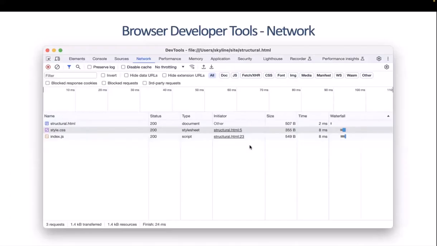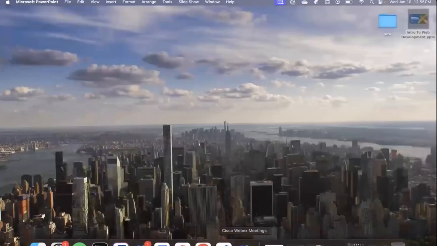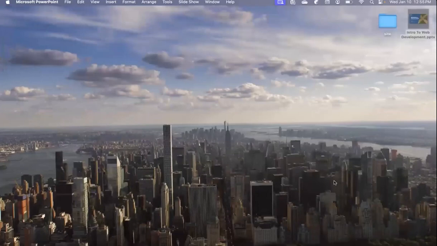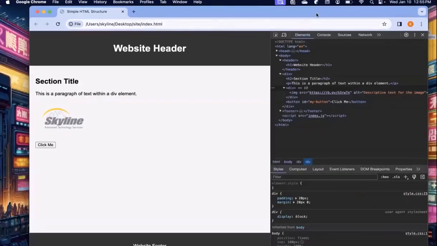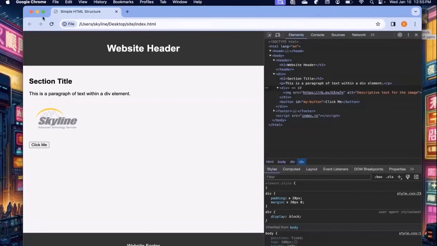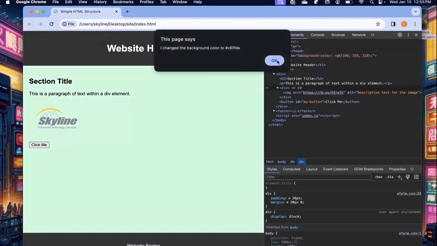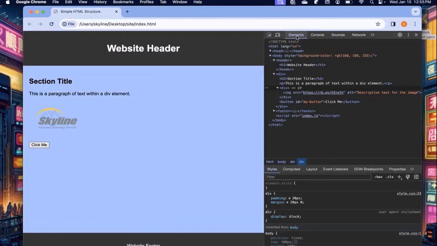So before we move on to the final section, I'm just going to show you, I have this page open already. Where is it? Here we go. And here we can actually see the functionality that I was mentioning earlier. But some other things we can do.